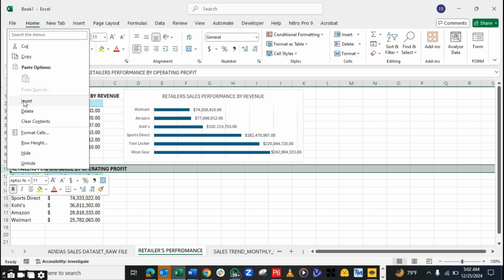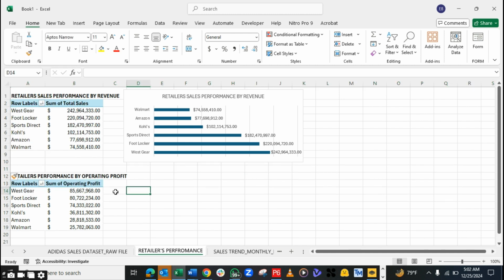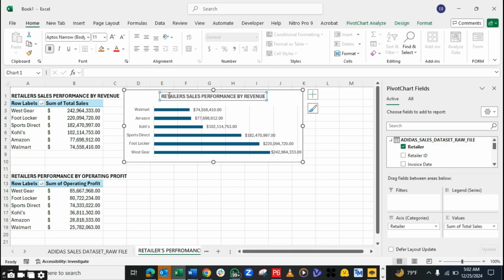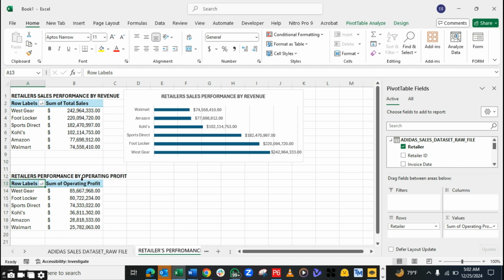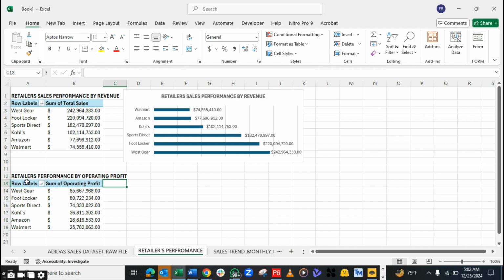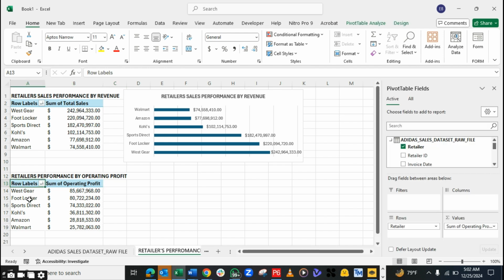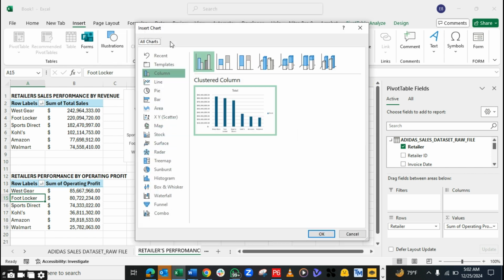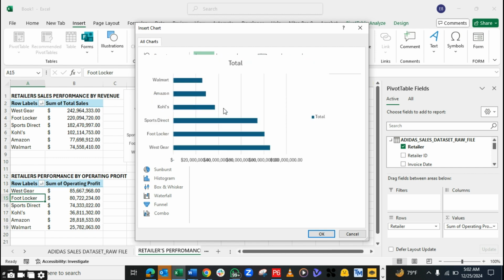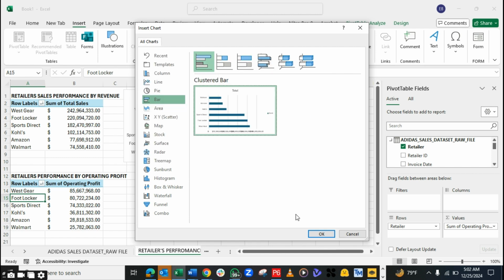I want to create more space. Okay, so we've done this first question. Let me make the subject bold. So let's create a chart for this other question, retailers performance by operating profit. Let's select that and just be on any of these and go to insert as usual, click on recommended chart. Let's use the same bar chart again, click on bar chart. You can see this already and just select that.